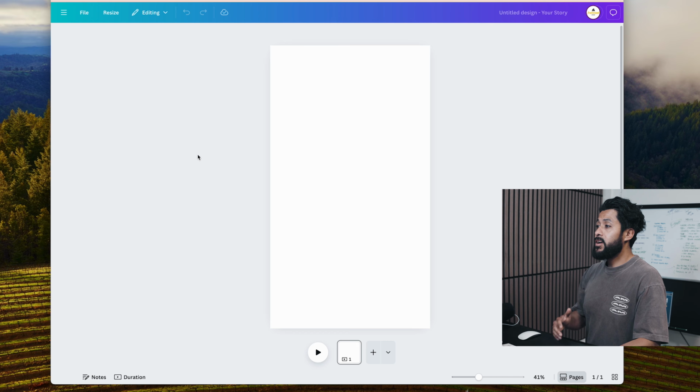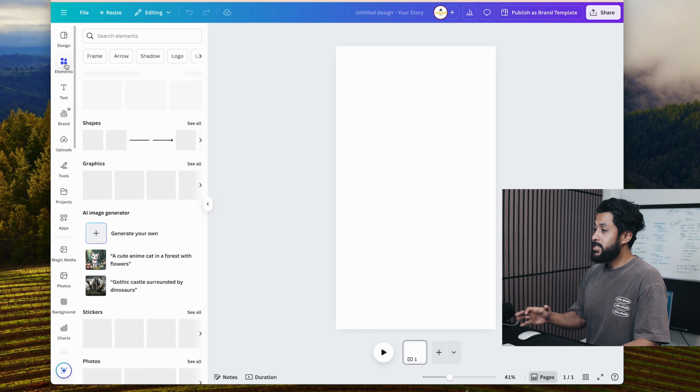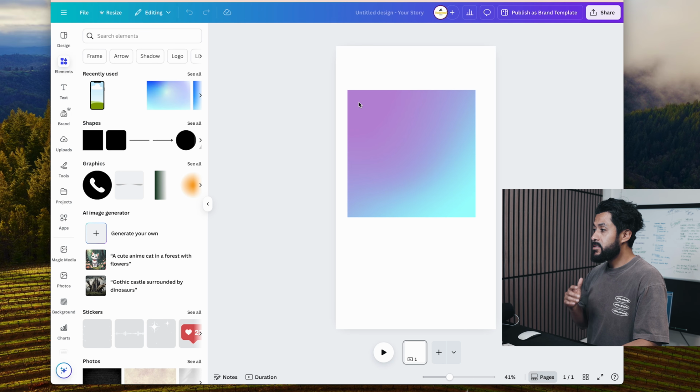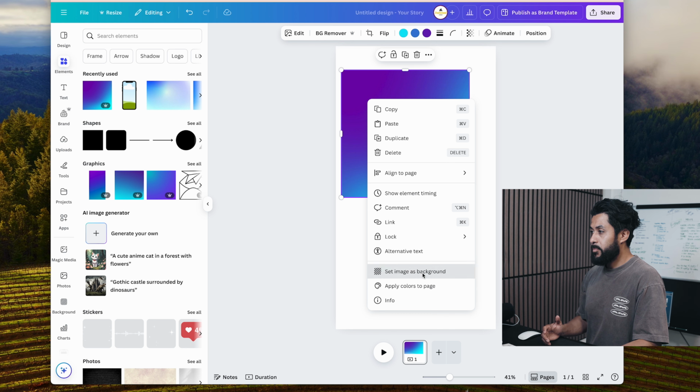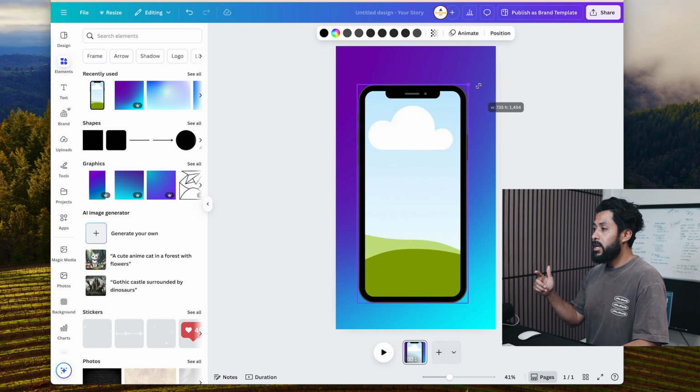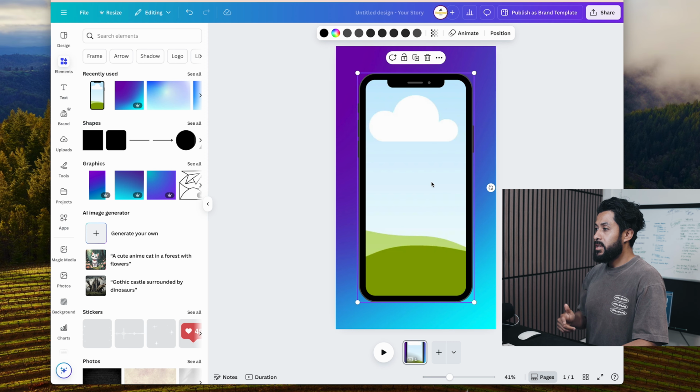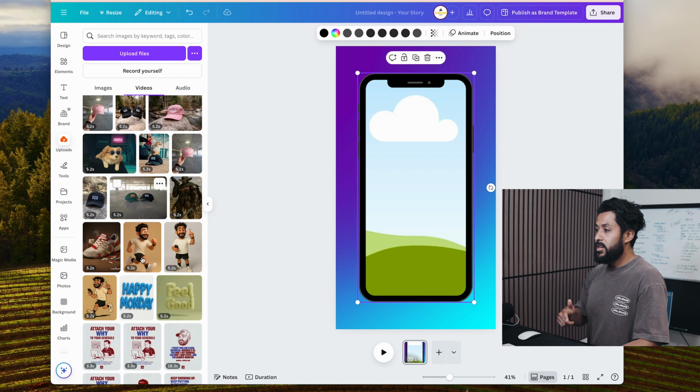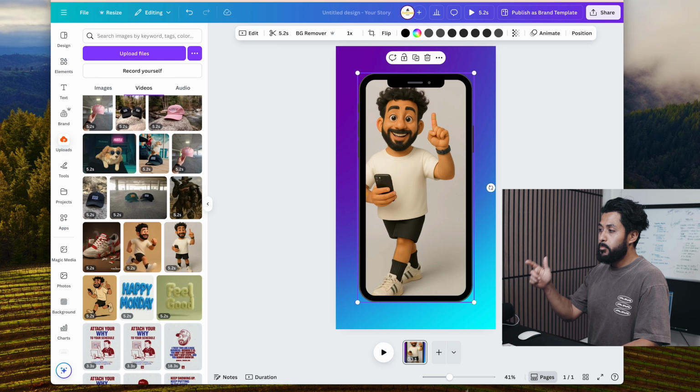First, you open up Canva and start a brand new Instagram story template. Then you go to Elements, find a gradient, set it as your background. Then go back to Elements, search phone frame, put it to where you want it to be, go to Uploads, click Videos, find the video that you want to put on there and put it in.